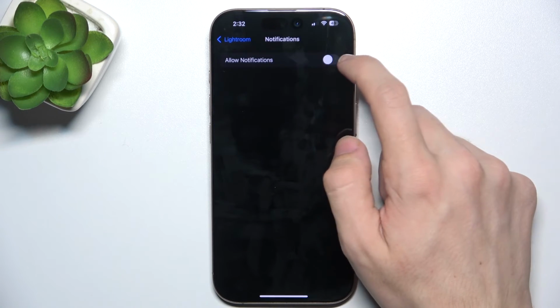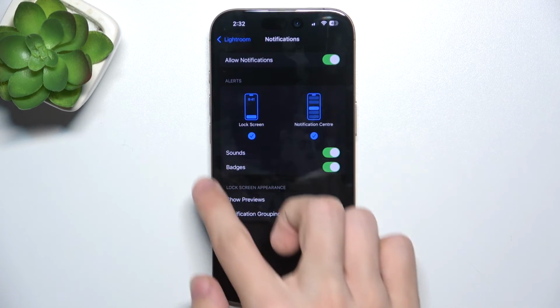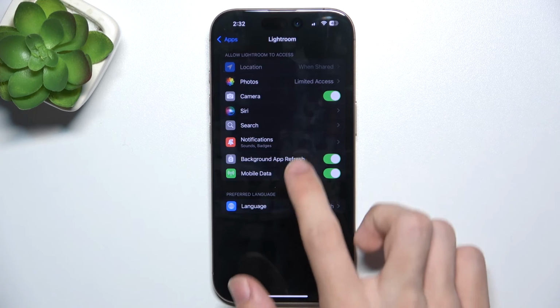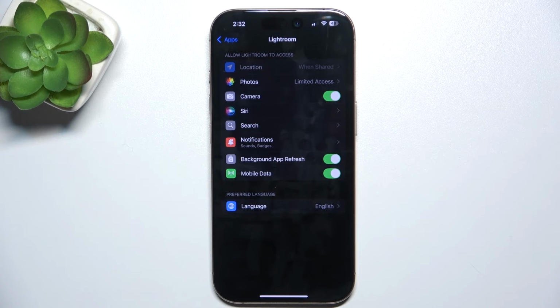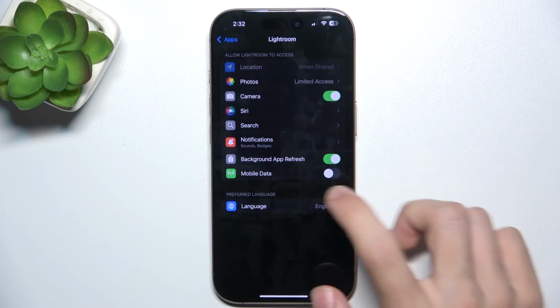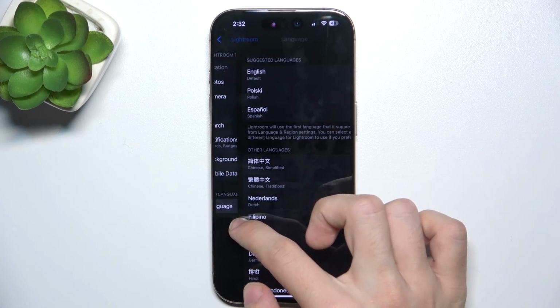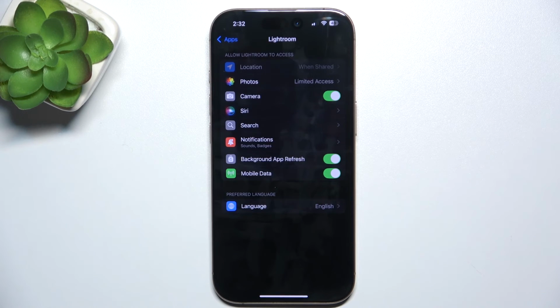You can enable or disable notifications and adjust the settings of the notifications. You can disable or enable background app refresh and mobile data. You can also change the app specific language.